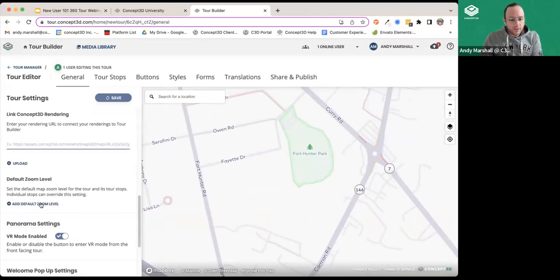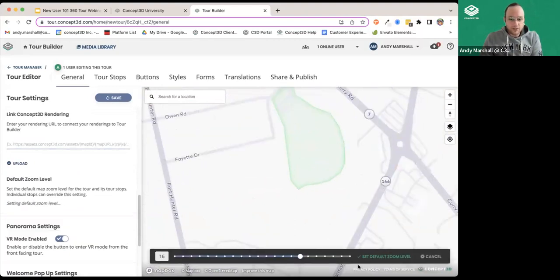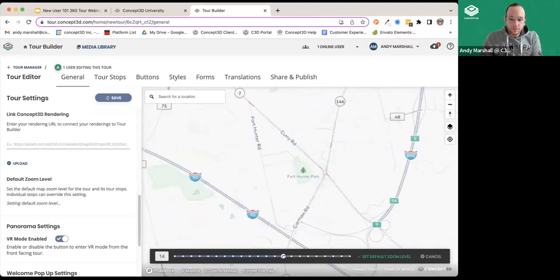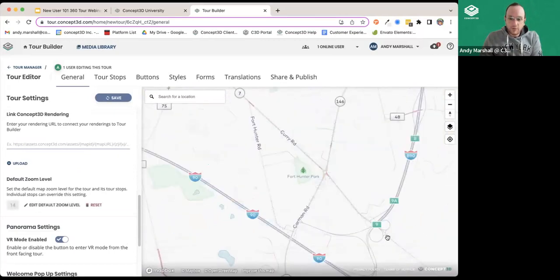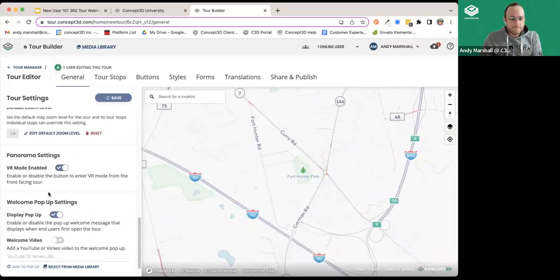For a default zoom level, just clicking on this, a little slider bar is going to open up at the bottom of your map here, and you can just determine where you would like the default zoom to be when entering the page. We'll set it there. That's nice. Nice little framing of the park there.